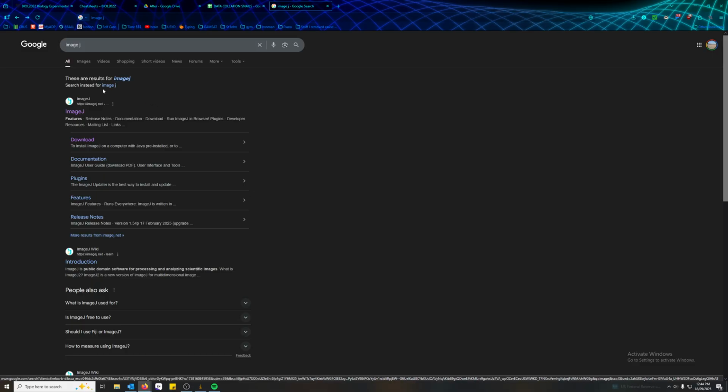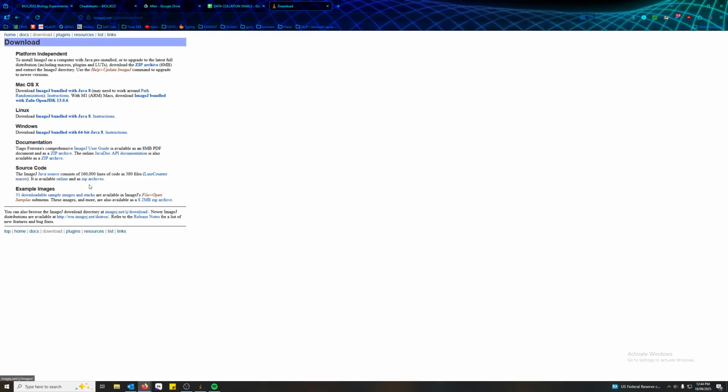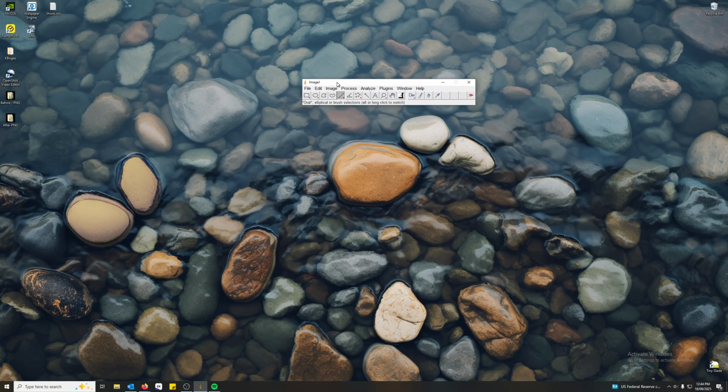I'm going to take you through how to use ImageJ to analyze your leaves. So first you want to download the software, just search up ImageJ, click on the first link, it should look something like this, download, and then download the right version for your operating system. I'm on Windows. If you're on Mac, a newer Mac, you download this one, but the process is all much the same. So once that's downloaded, it should come up something like this.